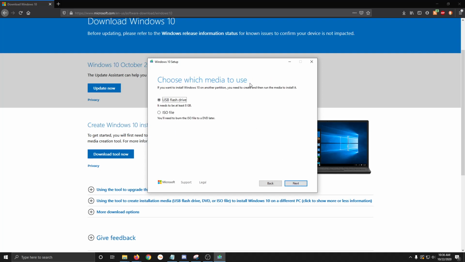It's going to ask what media we're looking to use. We want to use the USB drive that we have plugged into the computer. We're going to hit next. And now it's going to ask to select the USB flash drive. I have two drives currently connected to this computer. I'm going to go with my 8 gigabyte.